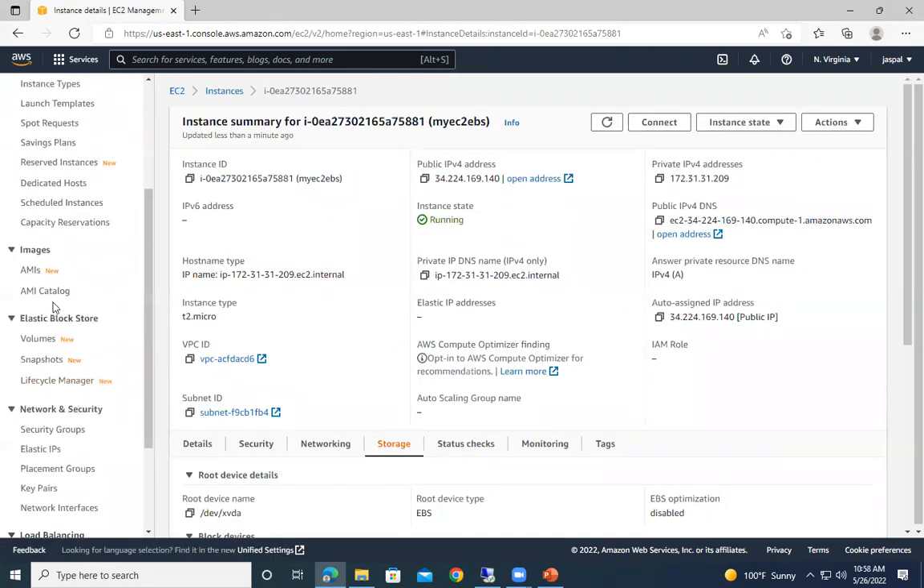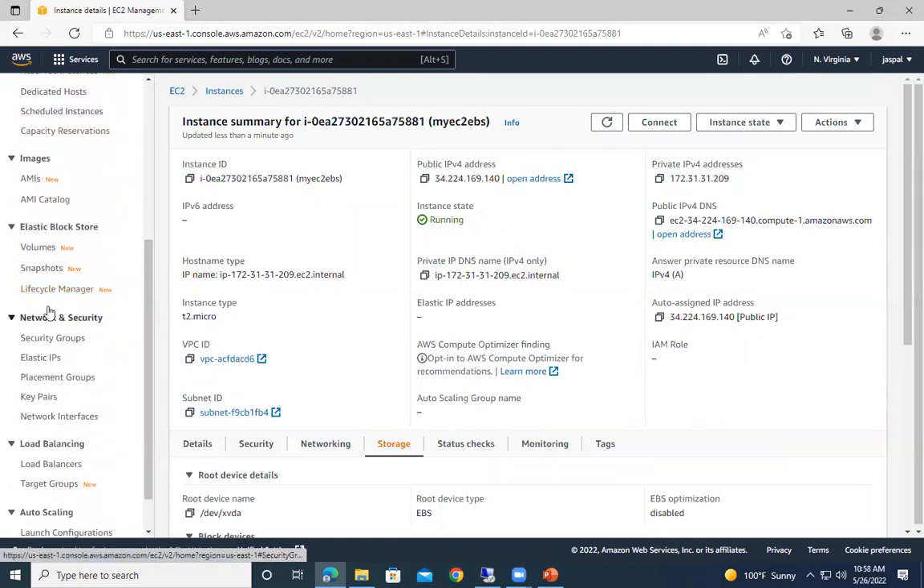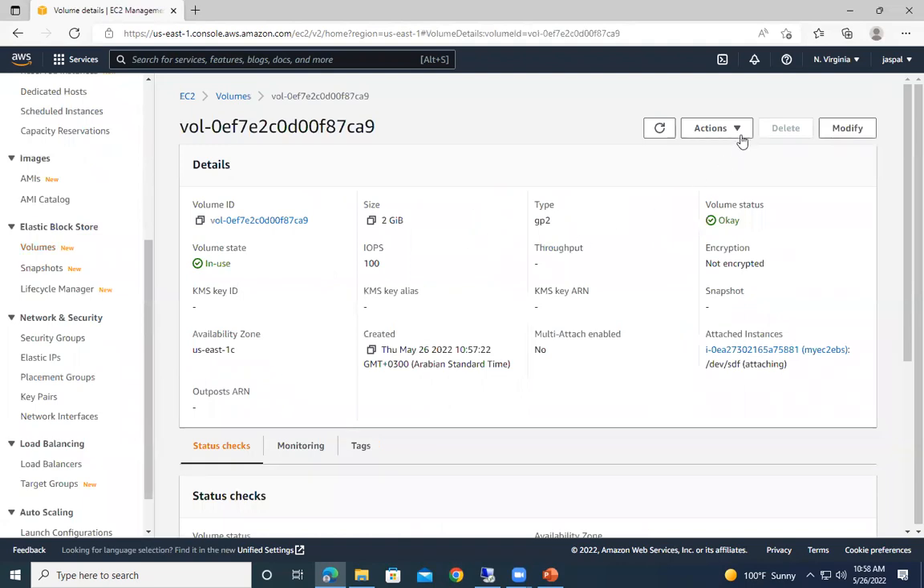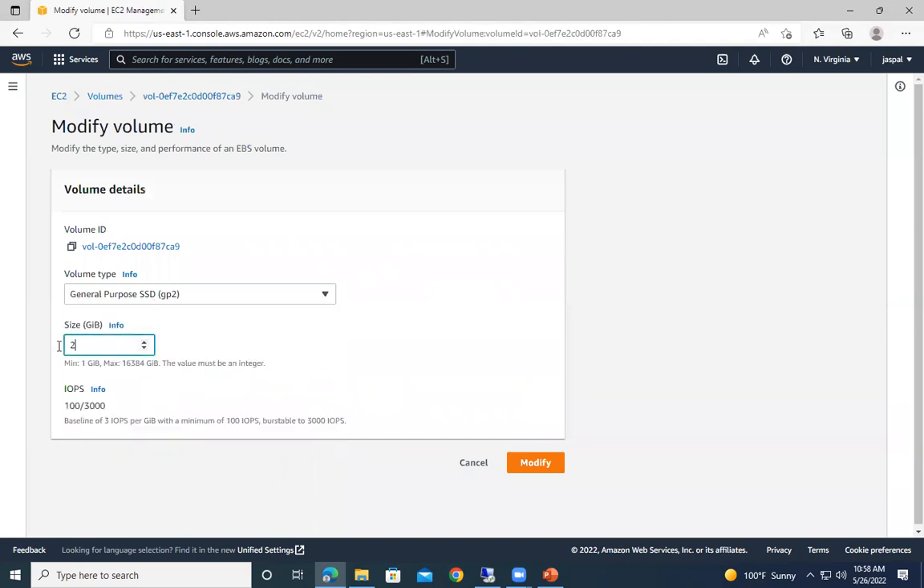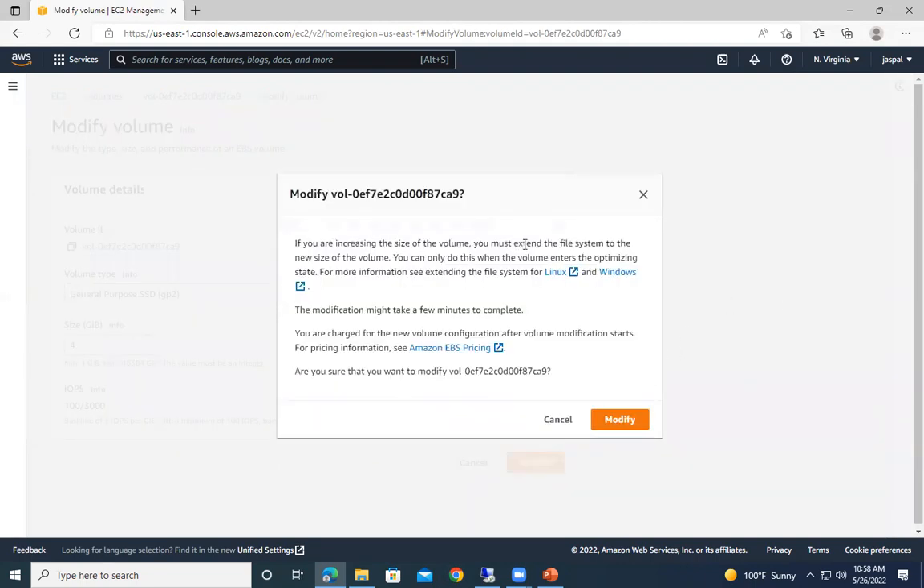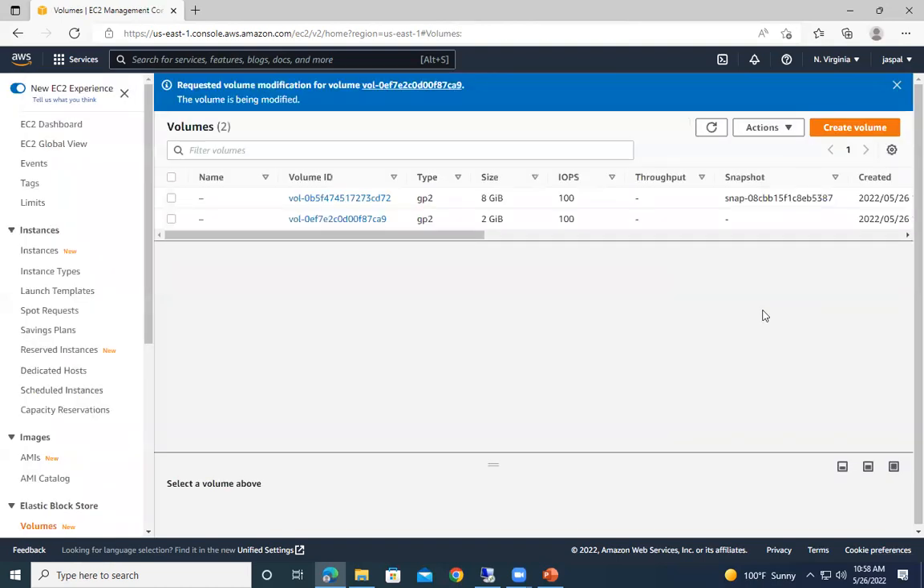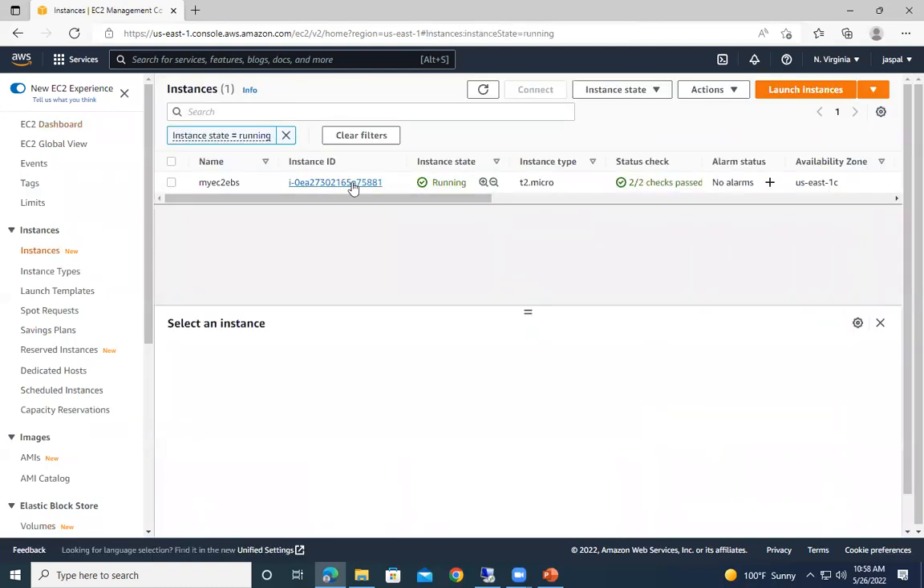Now suppose I go back to my volumes and select this volume, actions. You can see I'm getting lots of options, like create snapshot and more. Let's click on modify first. You can see I can change the volume type. I can change the size from 2 to 4 and click modify. If you're increasing the size of a volume, you must extend the file system. You can only do this when the volume is in the optimizing state. So you can just click modify. You can see the modification is being requested because that volume is already attached to the EC2 instance.